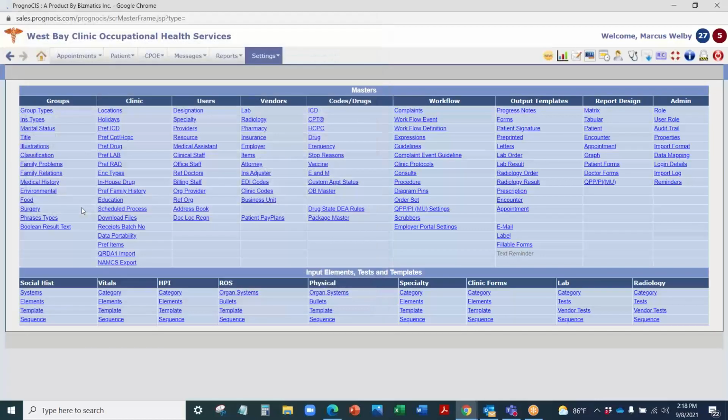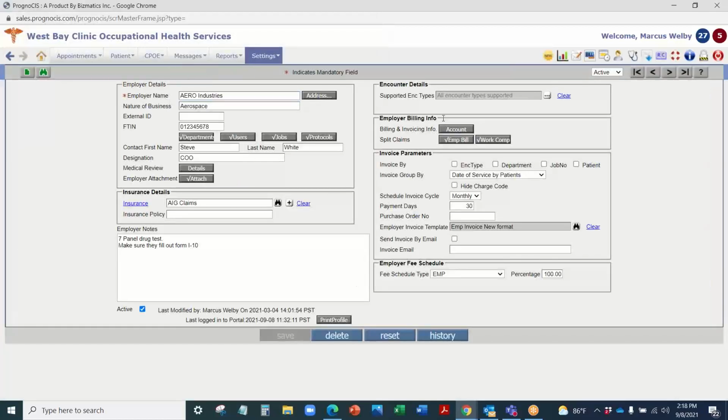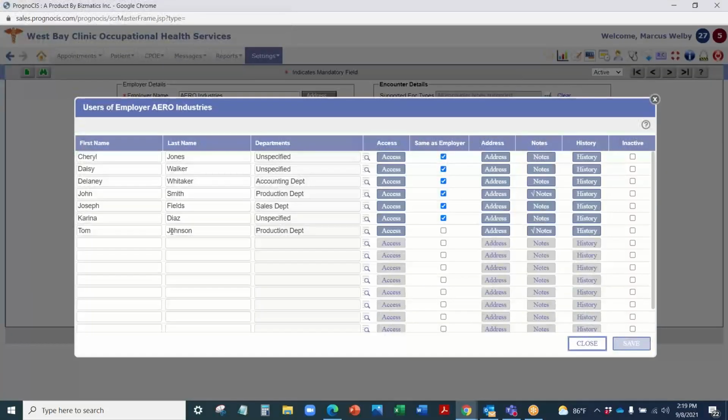Then on the employer side of things, we have our list of the different employer vendors here. So when you go into one of those or create one, there are several sections of the screen. This section up here is the administrative piece. You have your address for the employer there. And then this area sets up the login information for the employer portal. So here we have all of the users associated to Aero Industries that have a login to the portal.